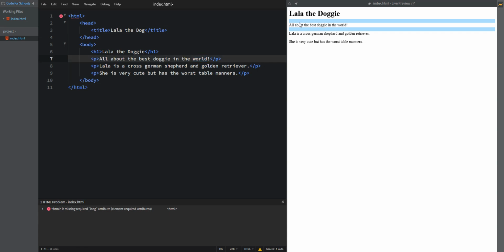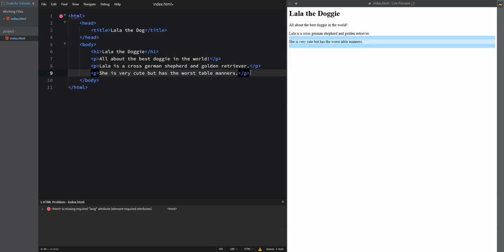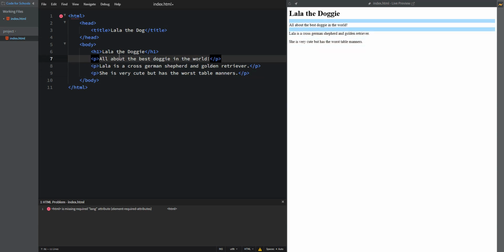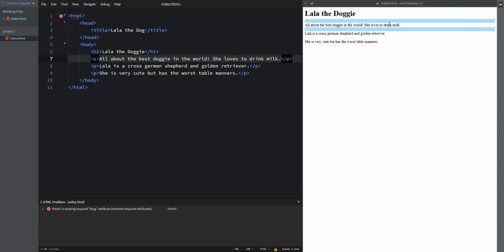The thing with paragraph tags is that it inserts spaces before and after that piece of text. And same with the second one, same with the third one. So I'm just going to go into this first paragraph here, and I'm going to add a little bit more text there. All about the best doggy in the world. She loves to drink milk. Okay, she loves to drink milk. As an extra piece of text there, you can see as I update the paragraph text, it updates over here.